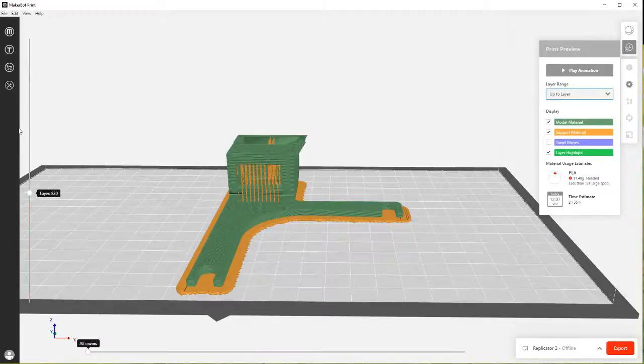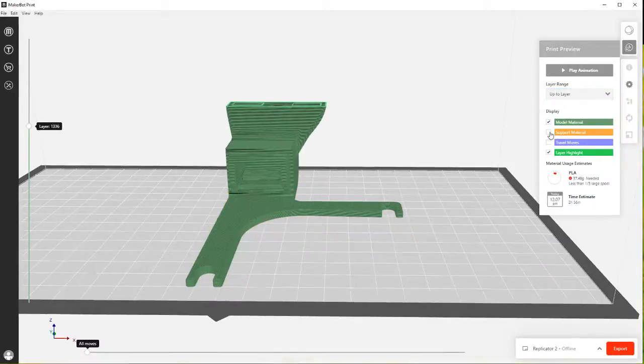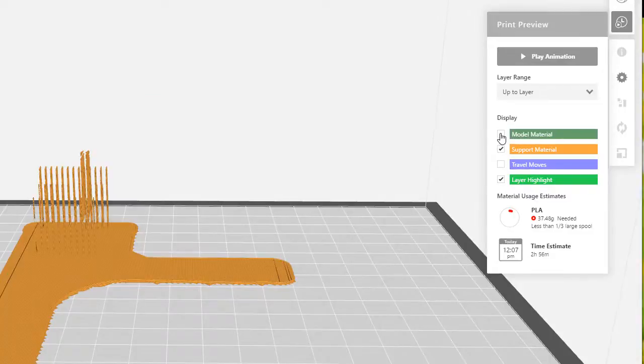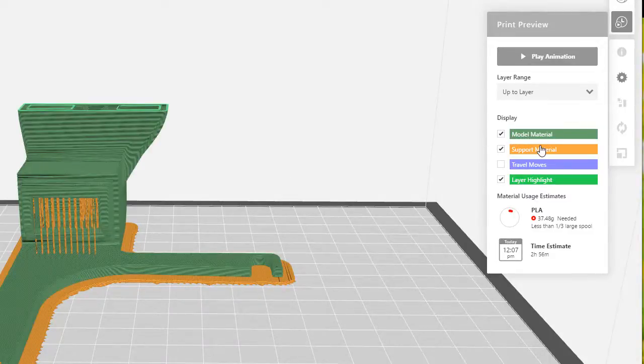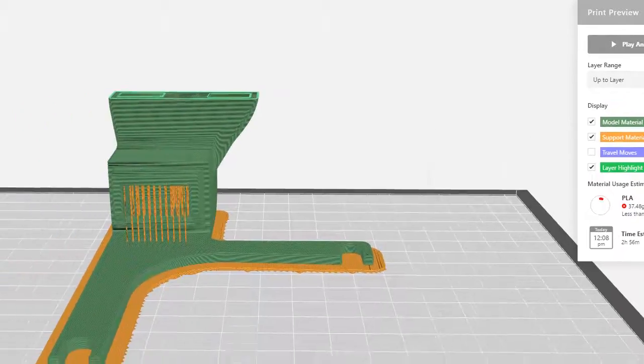Very good. You can also uncheck support material or uncheck model material so you can see what the different features look like. Layer highlight, you can leave that on or off. It just highlights the layer that you're actually active on.